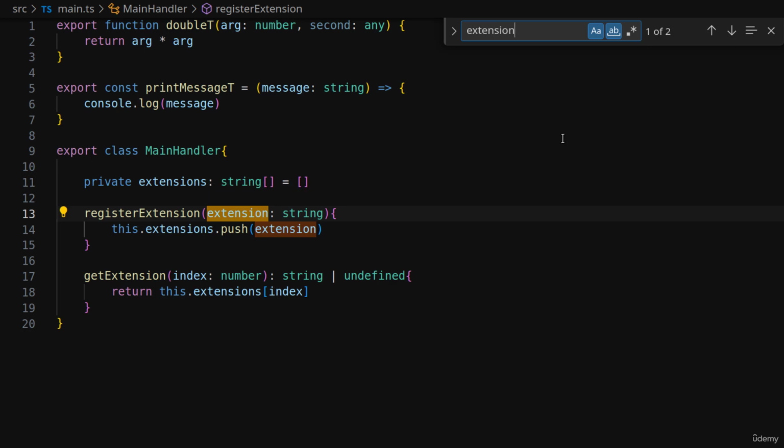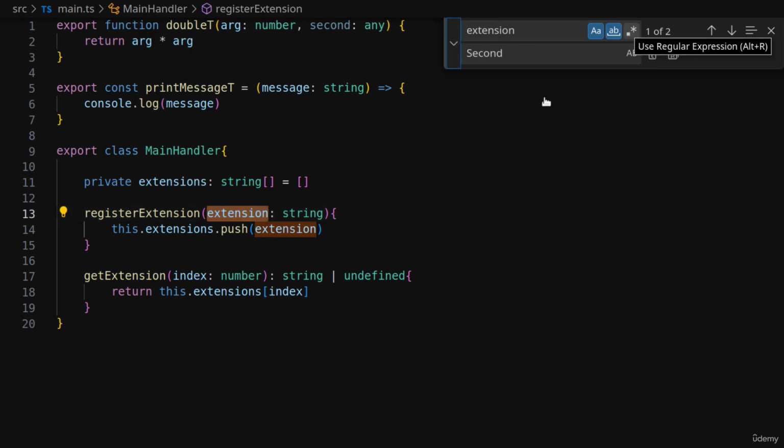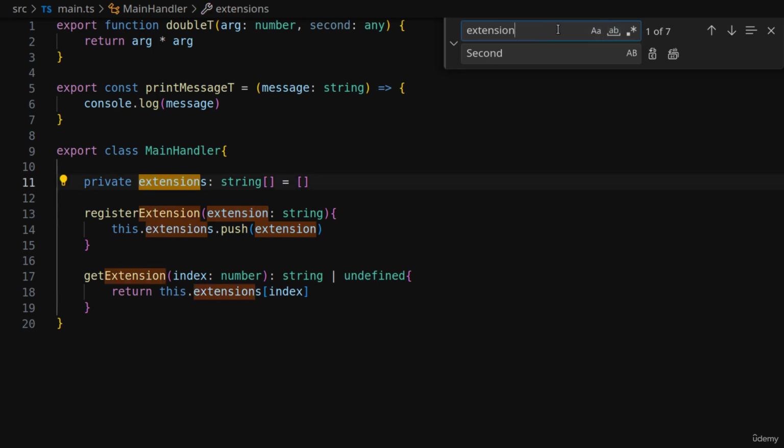Then I have the option to also replace. If I'm not happy with this name, I can replace it. If, for example, I'm not happy with this term extension and I want to put something else right here, maybe a better name for this variable will be port. I can say that this should be port. I want to replace it with port like this, and I can now make the replace. If I press the other button, it will replace all.